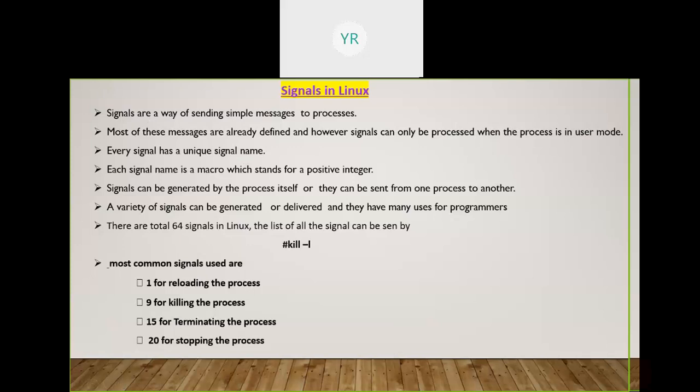Like that. Most of these messages are already defined, there are some signals already in there, and the signals can only be processed when the process is in user mode. Next, every signal has a unique signal name. There are almost 64 signals in Linux, and every signal has some unique signal name, like for killing, for stopping or terminating. I will show you now.